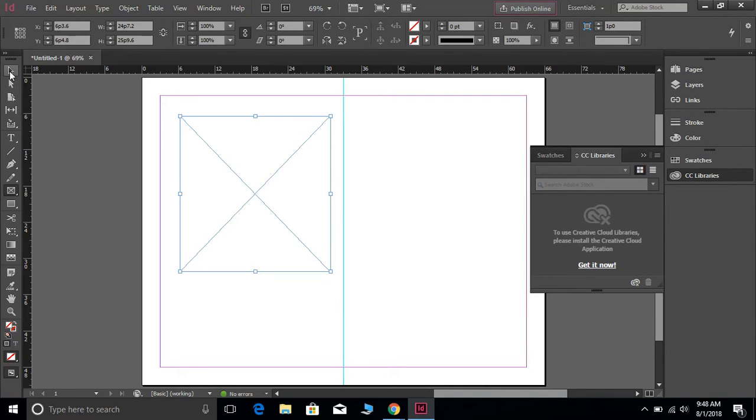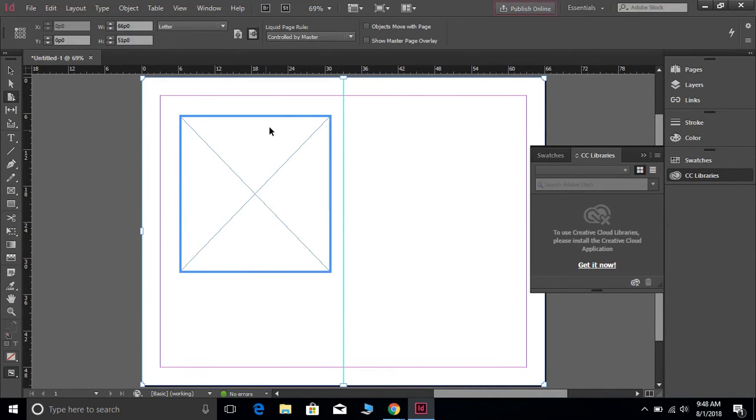We have your selection tool, direct select, much like Illustrator. You have your page tool, which is kind of nice because you can actually adjust the size of your page fairly easily, much easier than it was in the past. So you could even shift it like that.